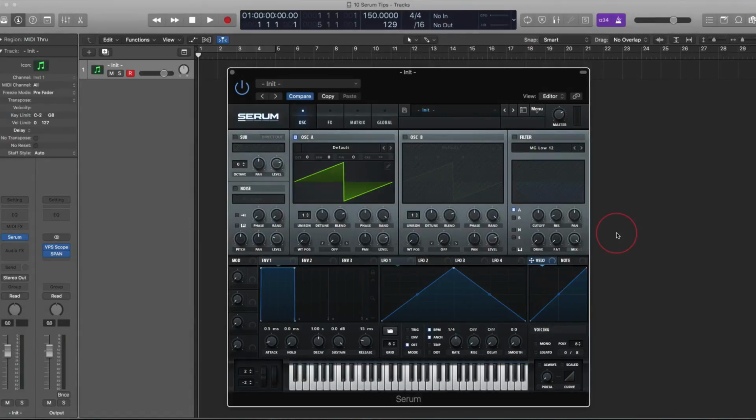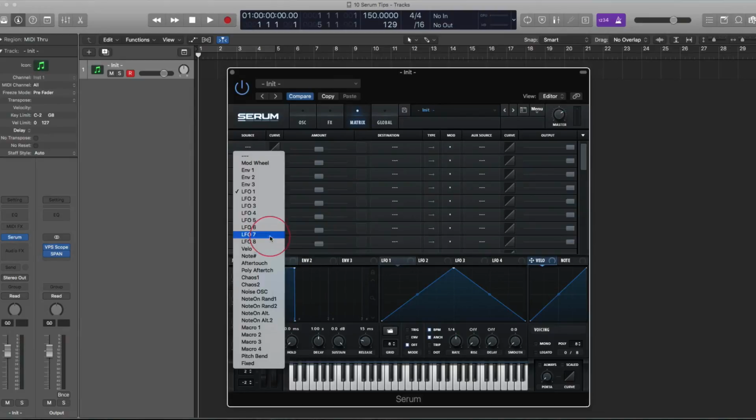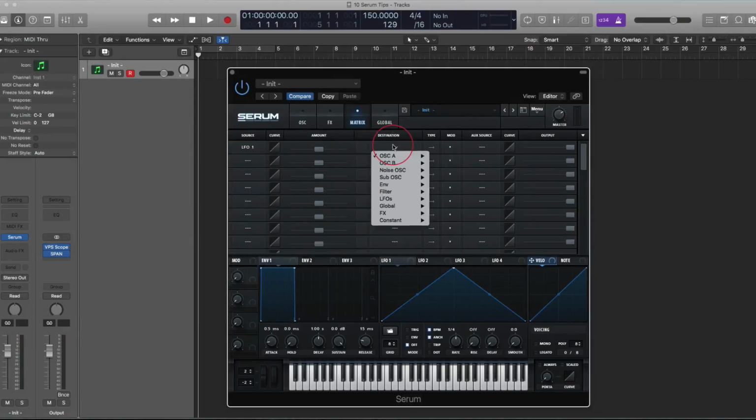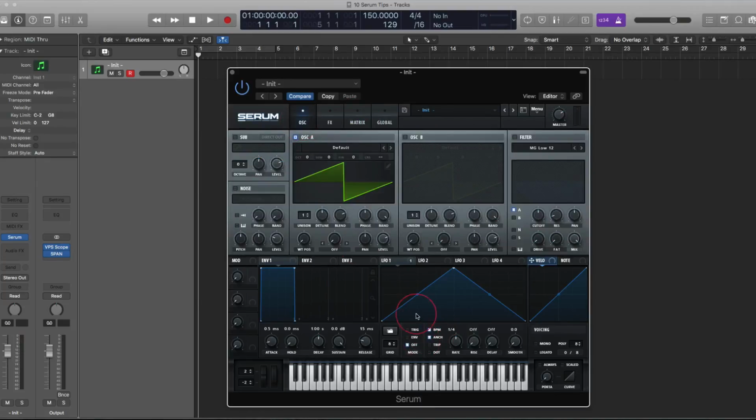Tip number 4, an arpeggiator inside of Serum. We go over to the mod matrix, set up LFO 1 to go to master tune, double click to enter 12 ST, gives us an octave. Make sure we're in unipolar mode and head back to the LFO 1. Now, if we move this grid to 12, each one of these vertical lines represents one semitone.